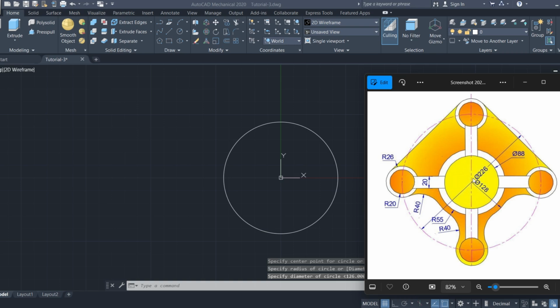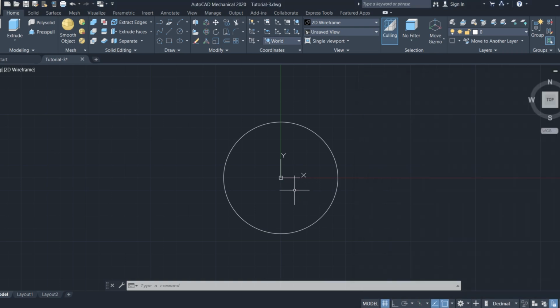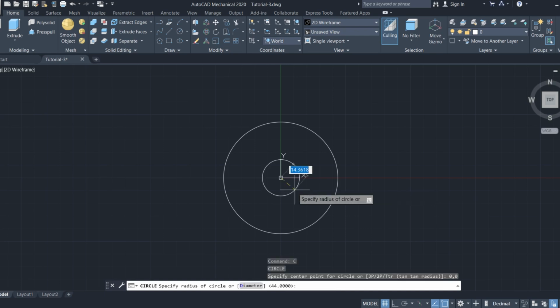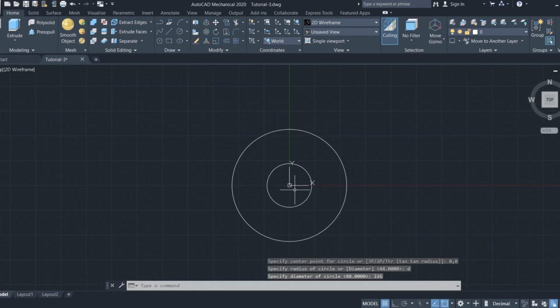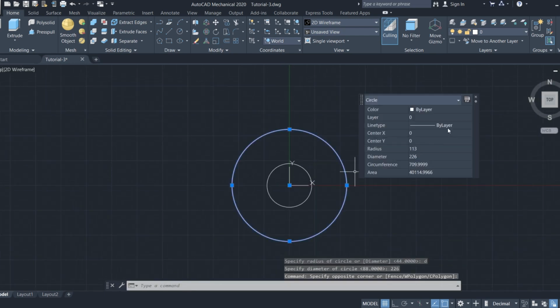The next is the center line circle of diameter 226. Then type C, enter. Give center point 0, 0, enter. Give diameter 226, enter. Then select this circle and convert into a center line.